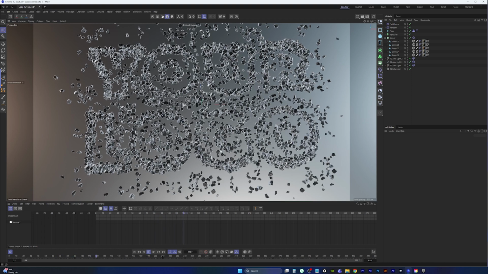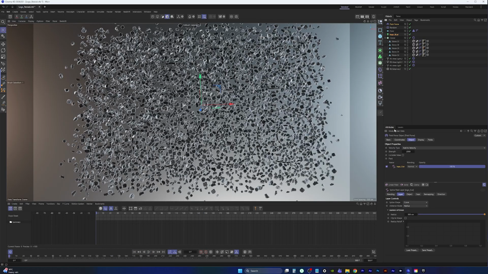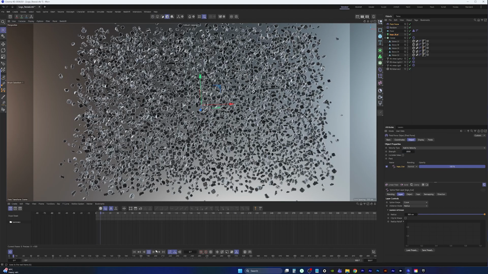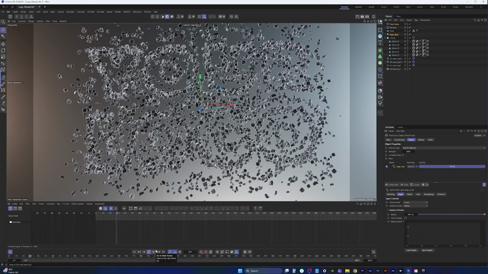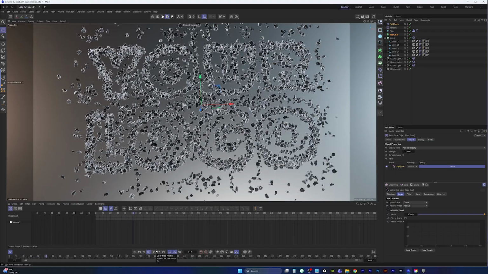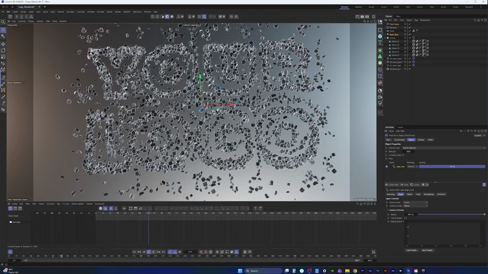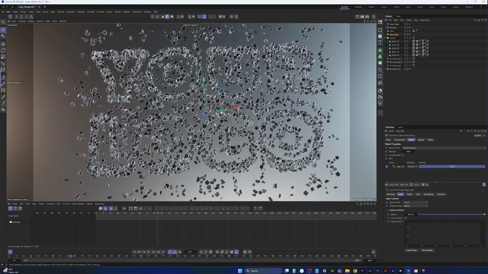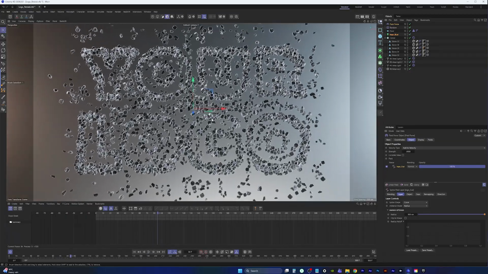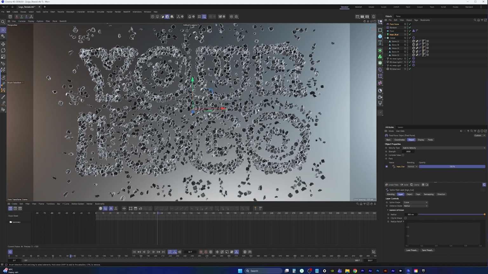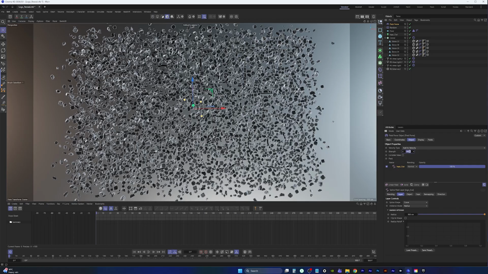So that's looking a lot better. We might bring the field force down even further back to minus 3000, see if that gives us a better result. Yeah, so it looks a bit better there now. You can see that we're getting a bit more resolution with regards to being able to see the lettering, because it's pulling more rocks towards it. We could even go a bit further with that. So if we go to like minus 5000.